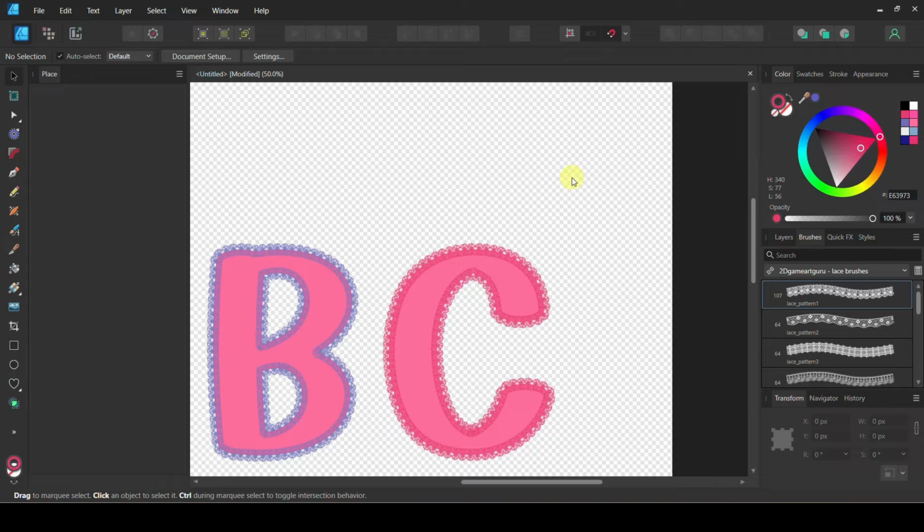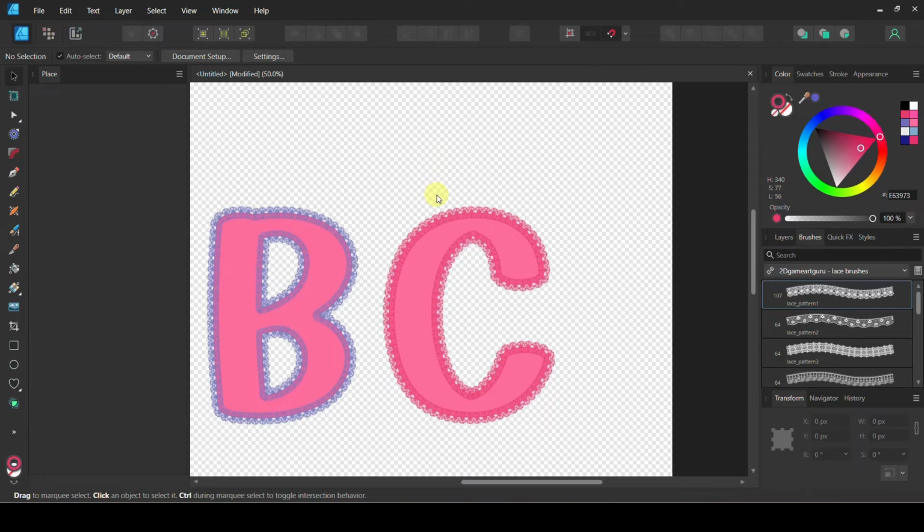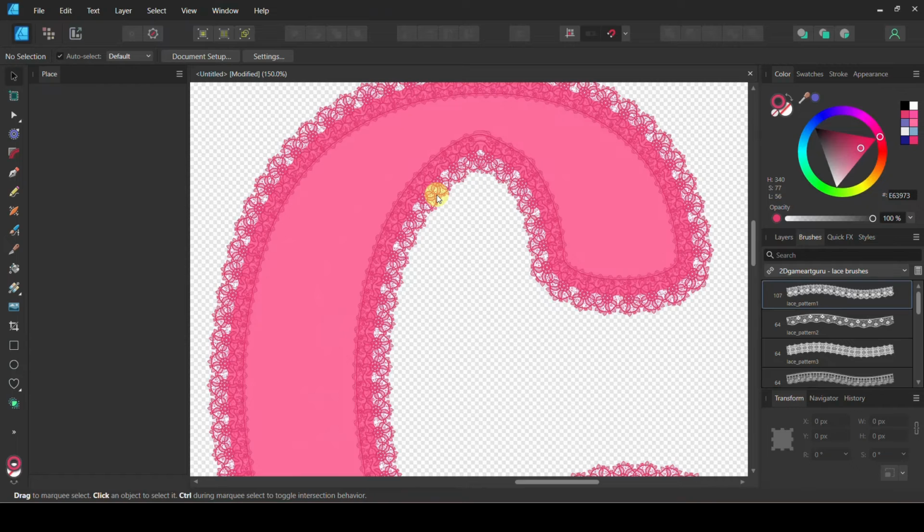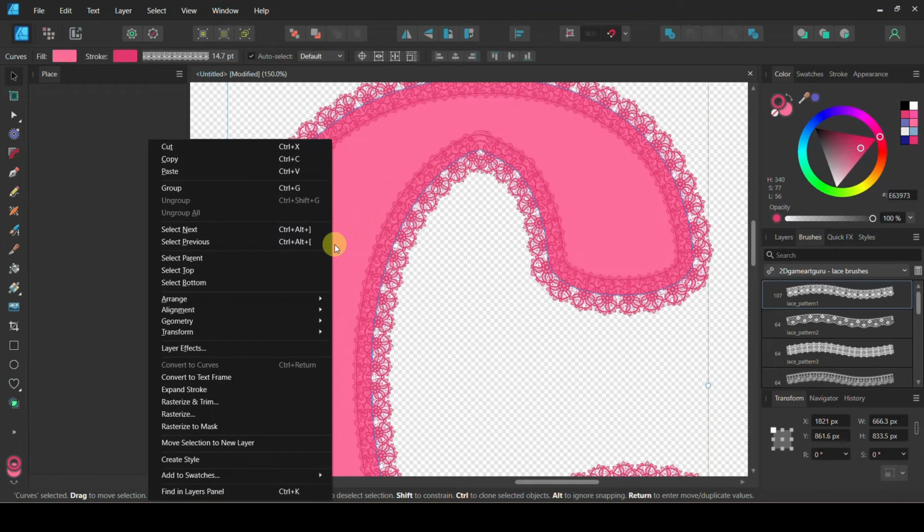That's one method. Let me show you a couple other things that you can do. Now, this will not work if you have not converted your font to curves. Remember, we had to right click and hit convert to curves so that we can get these editing features that we need.